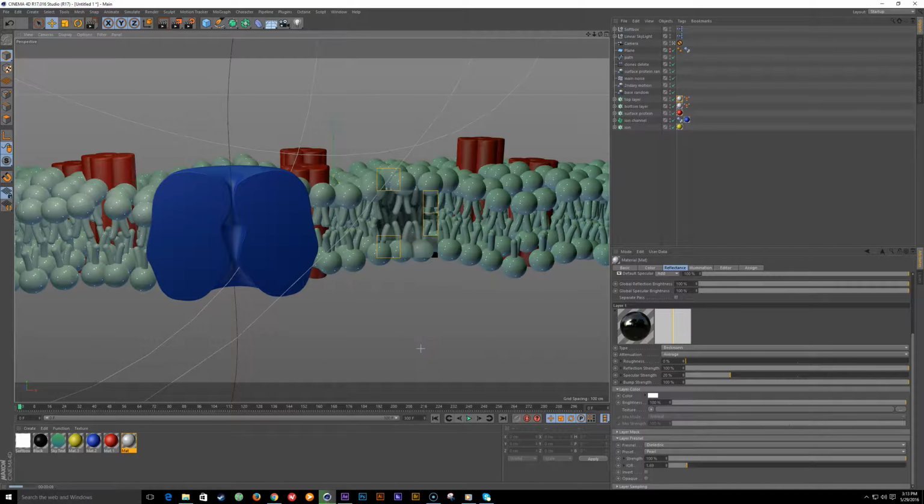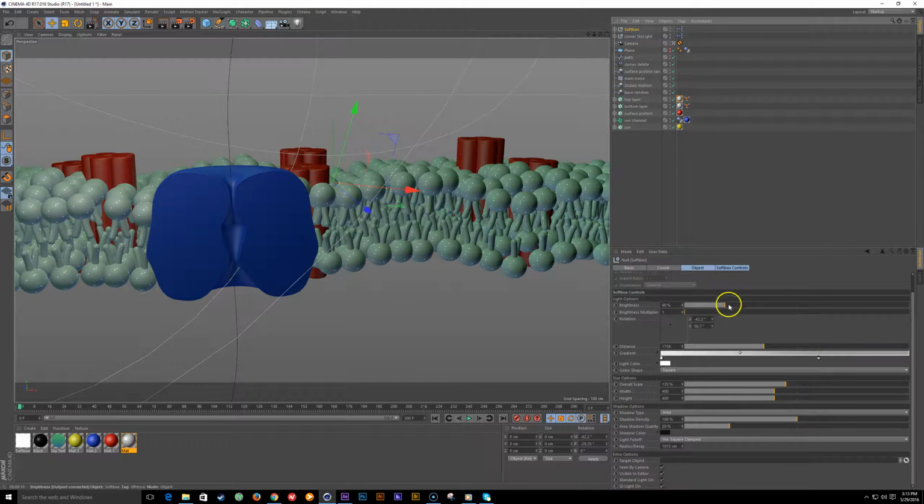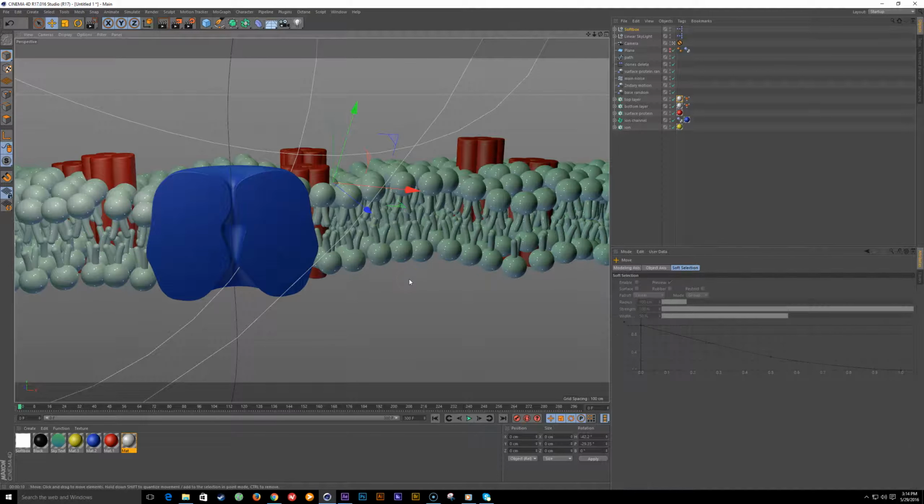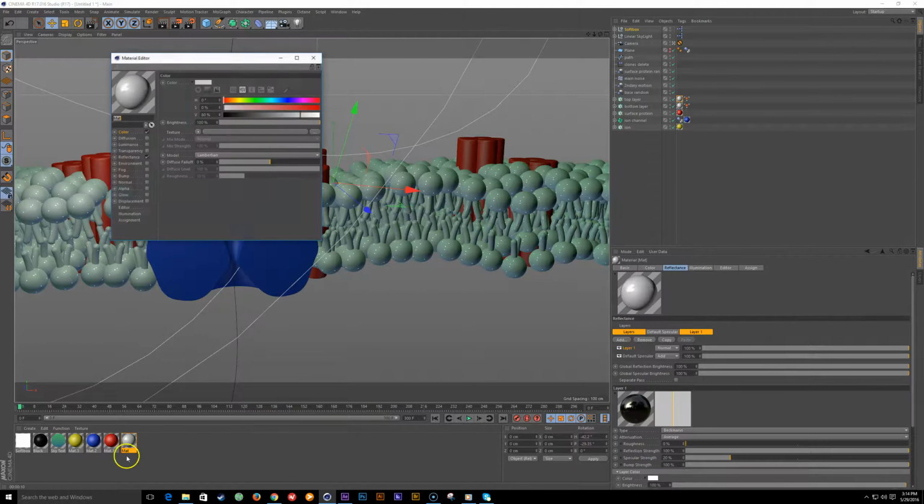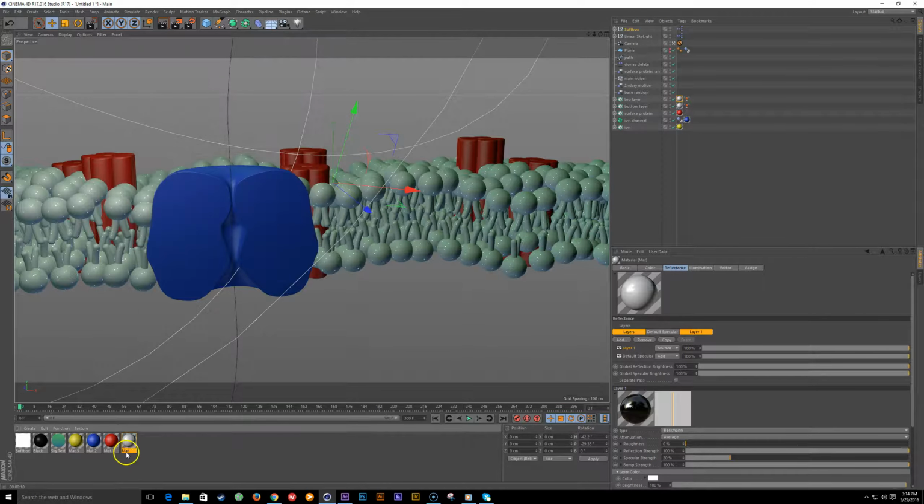Okay, cool. So yeah, I'm just looking for a little spotlight right up here, and this is a process. We're just kind of playing around, seeing what looks good. So that's all for now. Going back to my material, I'm going to rename this as my cell membrane.